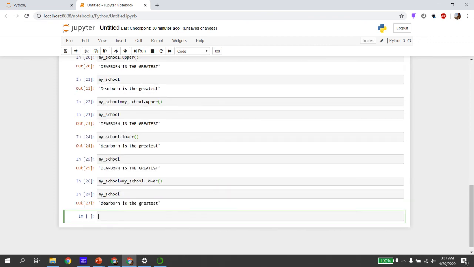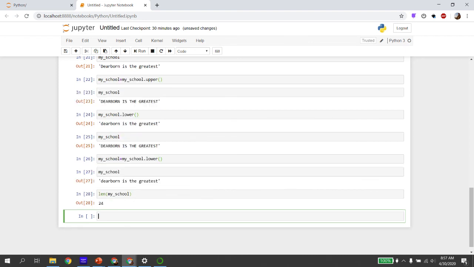Last thing I want to show you. If I say len and I say my school, it gives me a number. What do you think that number is? Lorenzo, what do you think that number is? Oh, yes, Lorenzo, that number is the length in characters of all of there.